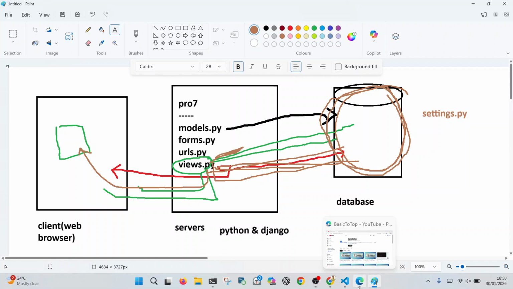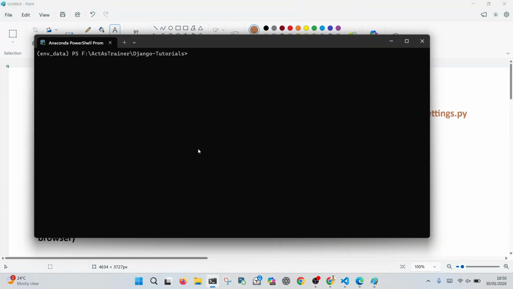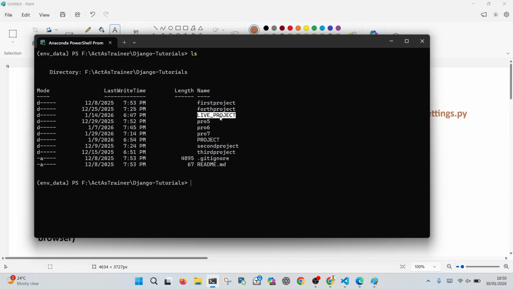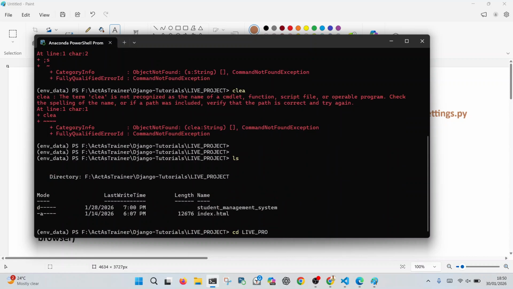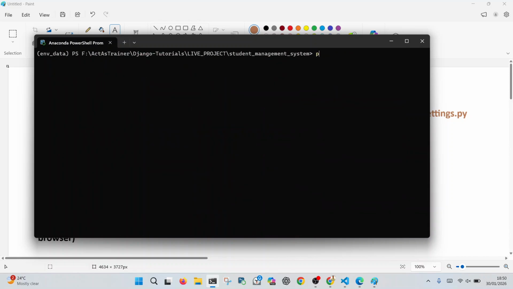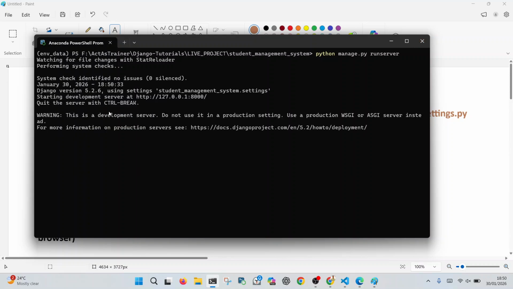So let me show you our restaurant management system here. How is that? This one, the restaurant management system. Python manage.py runserver. Running, let's open it. Let's see if it's running or not. Yeah, it's running correctly now. Let me open it here.